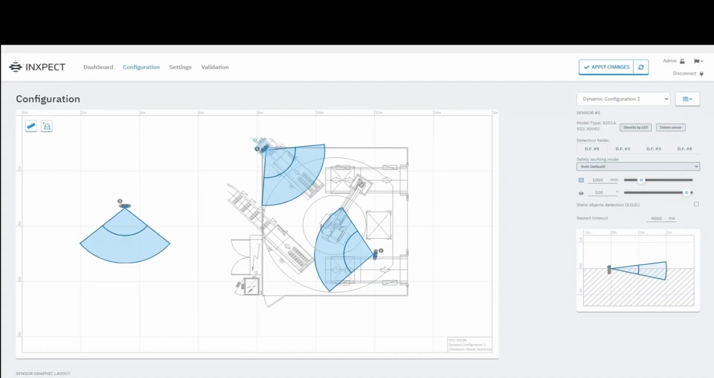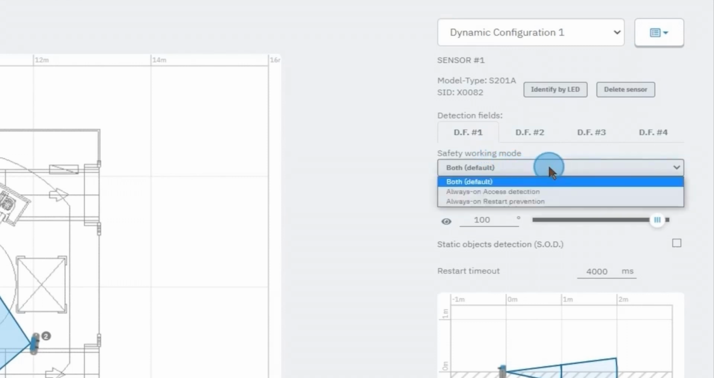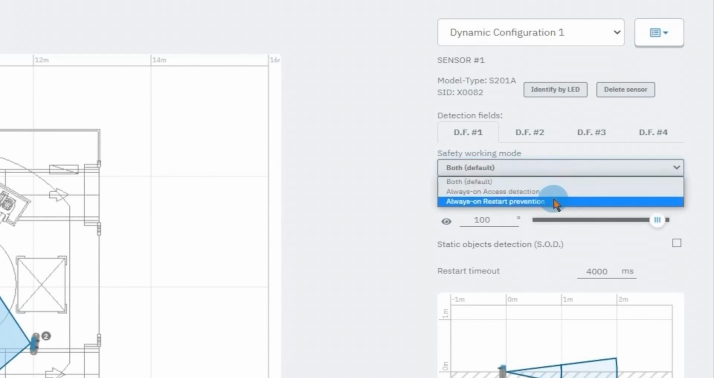For each sensor, we can modify all the operating parameters shown in the menu on the right-hand side of the screen. There are several detection fields that can be configured individually. For example, the Smart Sensor 200 series has up to 4 detection fields. For each of them, there are 3 safety working modes that we can choose from: Always On Access Detection, Always On Restart Prevention, or both options.